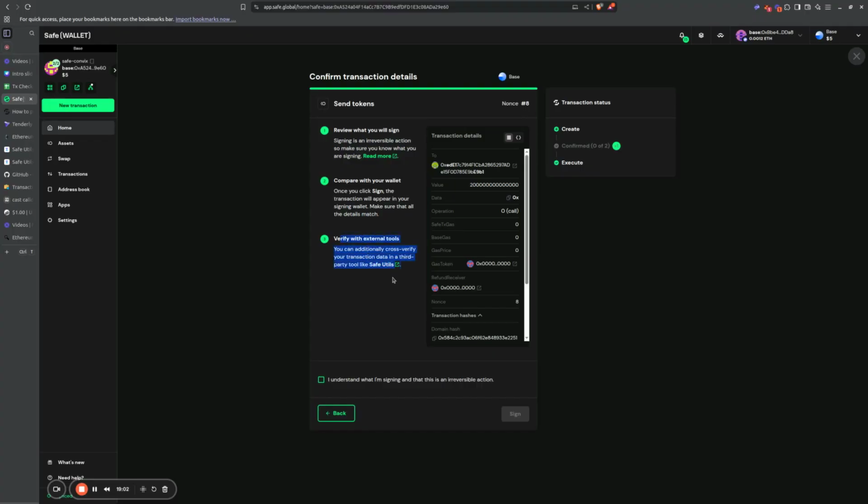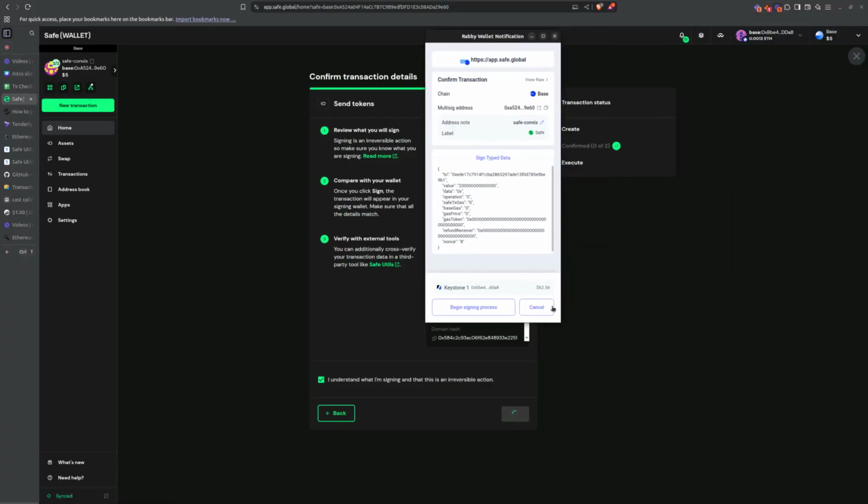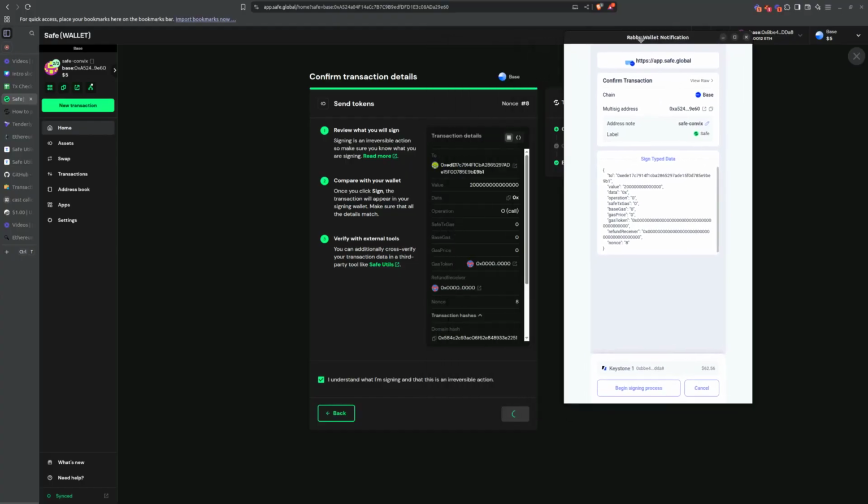And they also suggest using Safe Utils, which we already have. They also make you check this checkbox saying what I'm signing is irreversible. And I believe it's new. So let's go ahead and click sign. You can see Rabby is showing me this data. We can see what chain we're on, which multisig or wallet address we're using. And this is the typed data that we are signing.